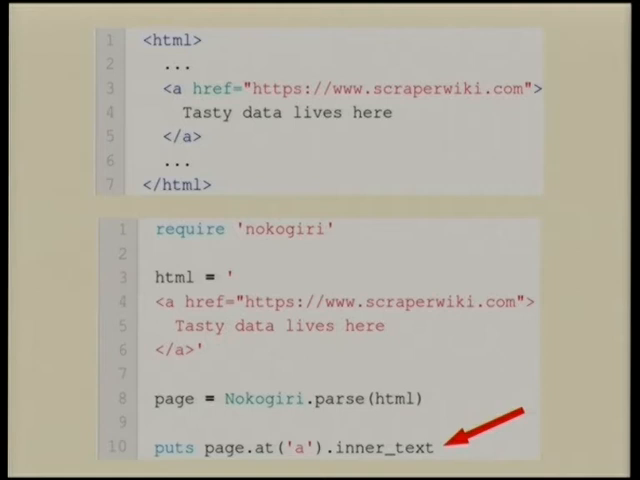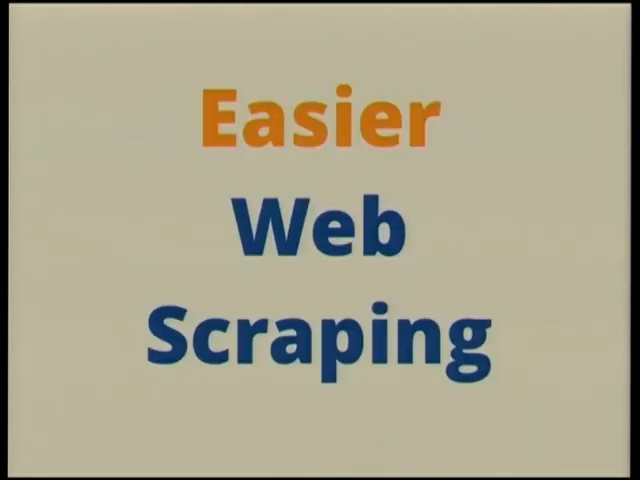I'm pretty sure that all of you can see that this is pretty simple stuff, and maybe you're getting the sense that it's something that all of you can do. So that's easy Ruby web scraping.